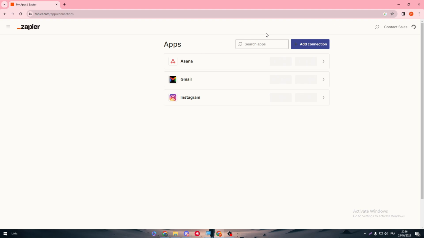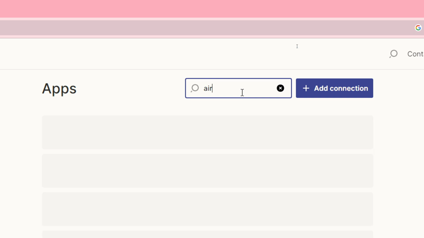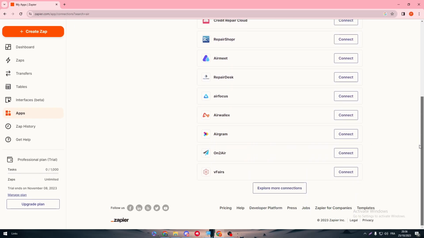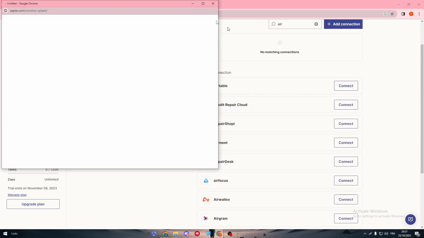In here, guys, all you need to do is search for your desired app. For example, in our video, we need Airtable. So simply click on Air, and so many apps will appear to you. Choose here simply the Airtable app.